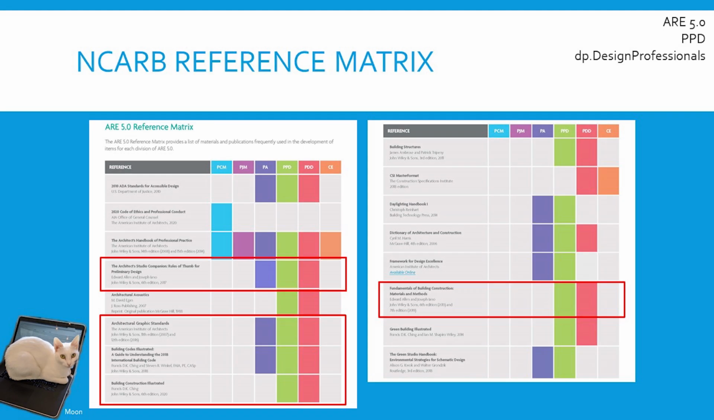An important thing to note is at the top of the ARE 5.0 reference matrix page, on the first page, there is a little paragraph that says that these are a list of materials and publications frequently used in the development of items for each ARE division. And what this is basically saying is that NCARB is using these references and these publications to develop test questions. So alarm bells should be going off in your head right now. It is very important to look at these publications and references because test questions are pulled from these books.